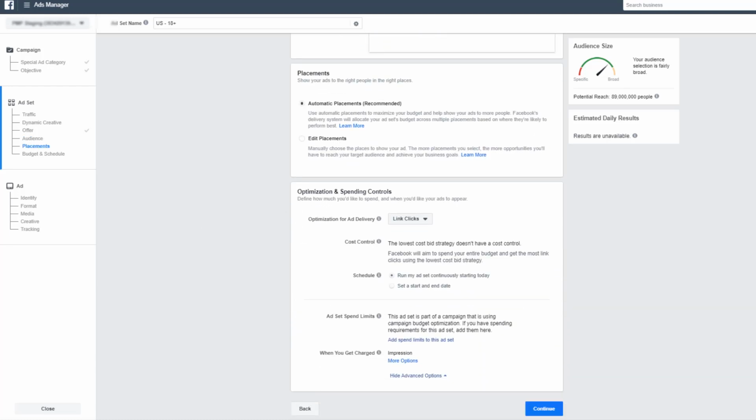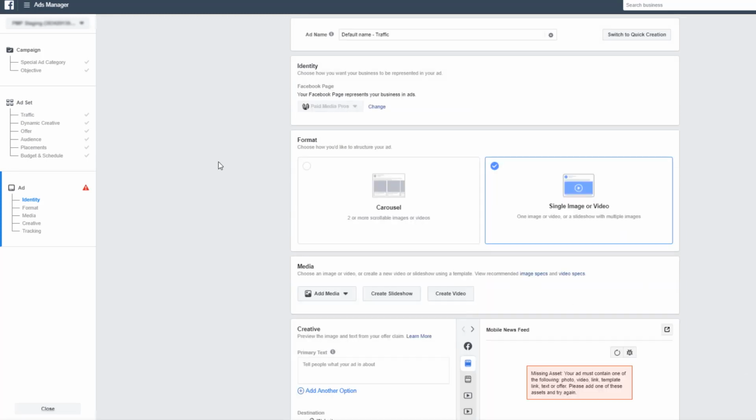Choose whatever placements you want, your optimization and spending controls. Again, it's going to be completely up to you. Now let's click continue. And here's where we can add the image to our offer ad.